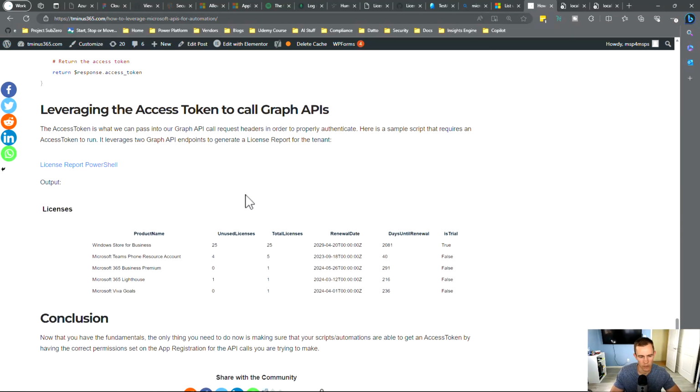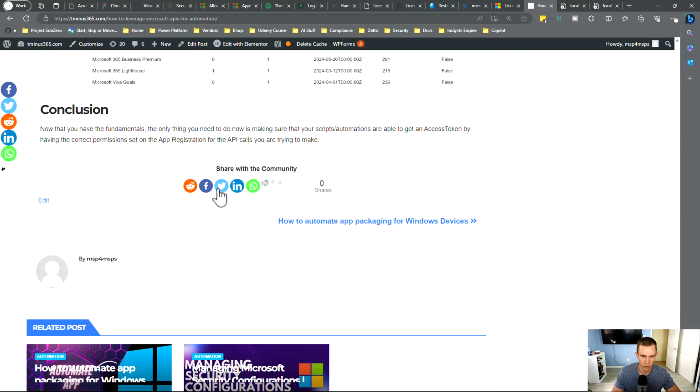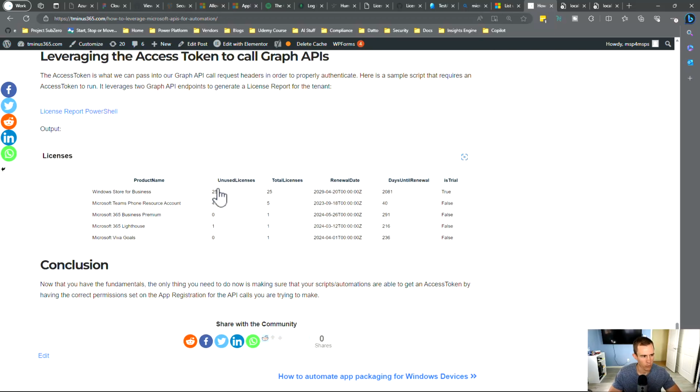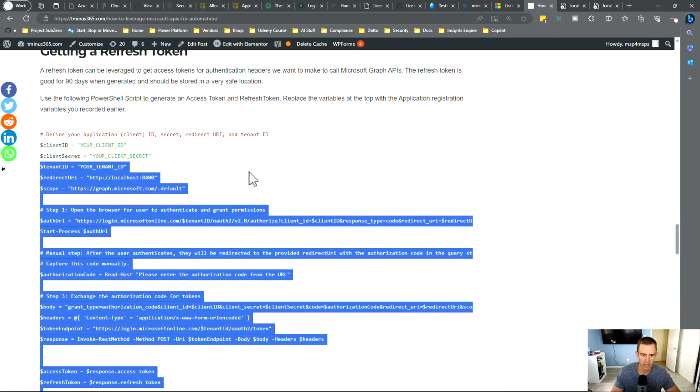So again, we weren't signing into PowerShell, we were just using the token that we already had. So hope this was helpful, hope it made sense. This is everything you would need to be able to call Microsoft Graph APIs in your tenants.